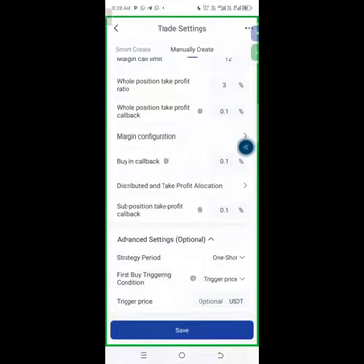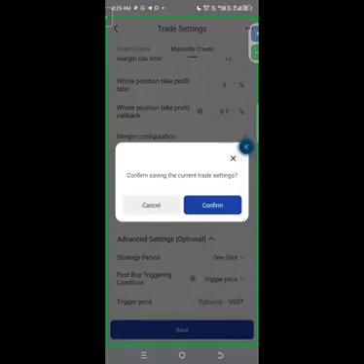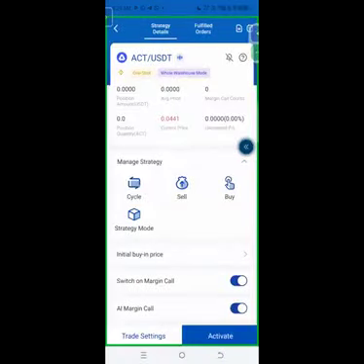After that, you click on confirm. After clicking on confirm, since everything is intact here, you click on what? You click on save. After clicking on save, you click on confirm. Now you can activate.